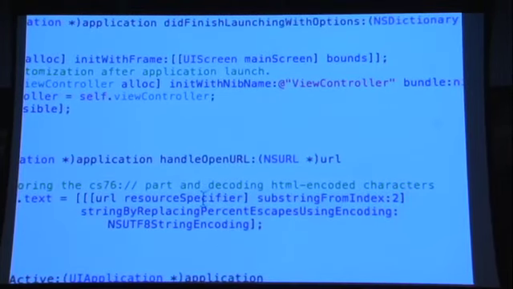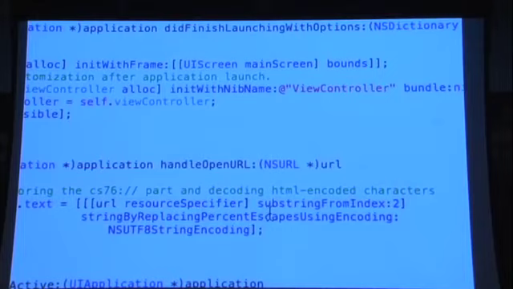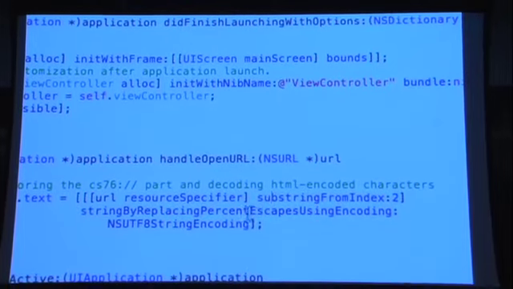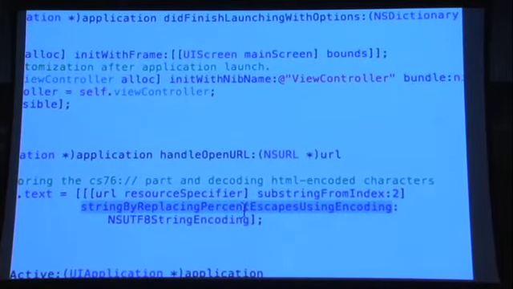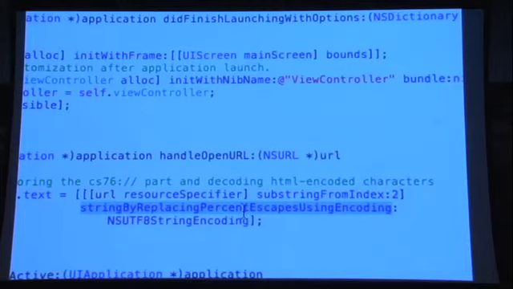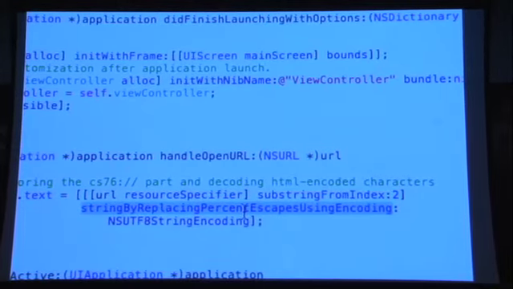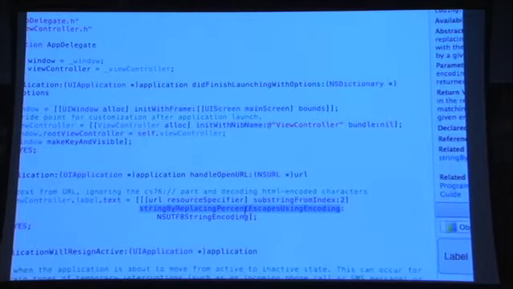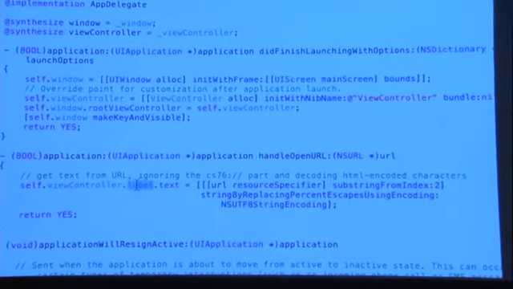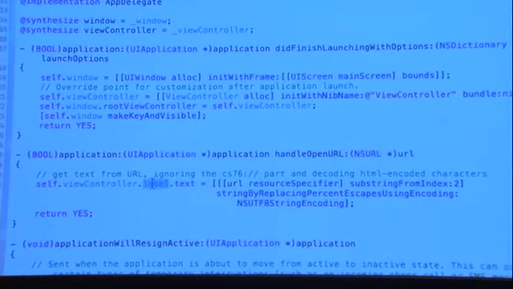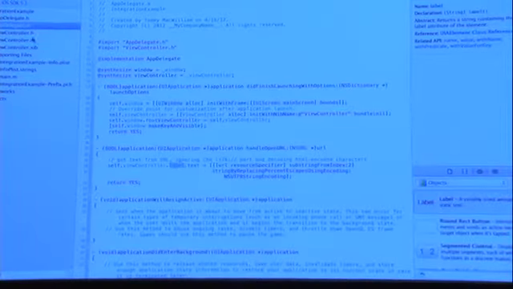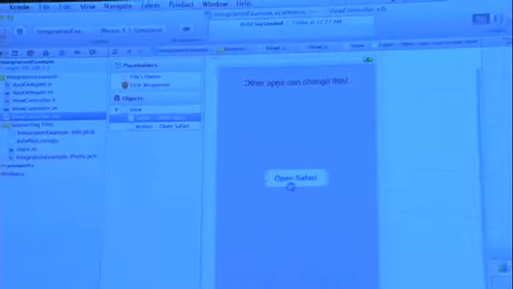So here I'm just doing some basic URL parsing. I'm saying I only care about the part after CS76. I want to ignore the first two slashes, and I want to basically URL decode, so replace things like %20 with the actual space. So the opposite of encoding a URI, which you've probably done from JavaScript. And I'm just going to take that string and use it as the text to be displayed inside of that label.